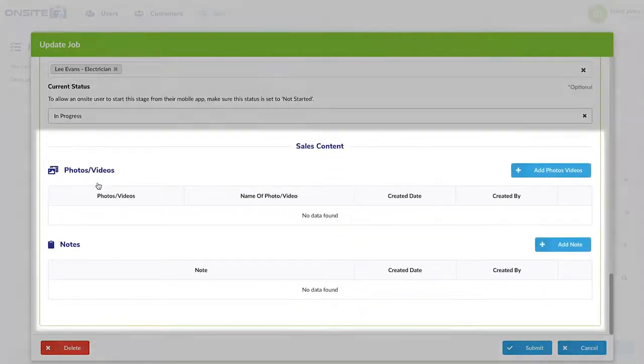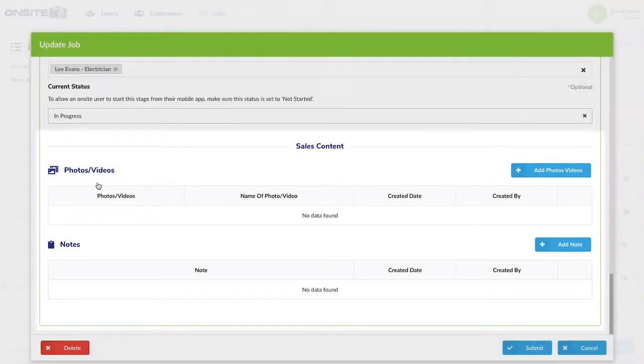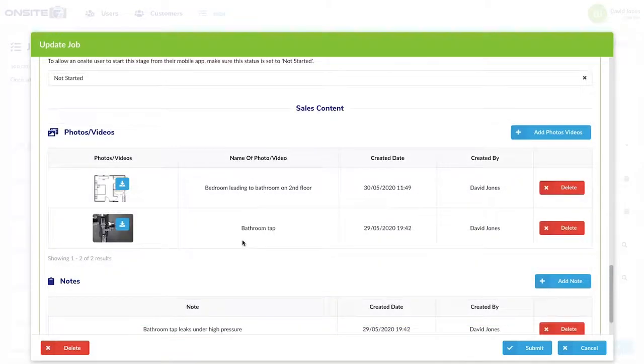You can also attach sales content to the job for your on-site users to view. This can be helpful in subsequent stages where on-site users can pick up information back at the sales stage to see what was agreed to. For example, you may have a floor plan, images, or notes obtained during the sales process.